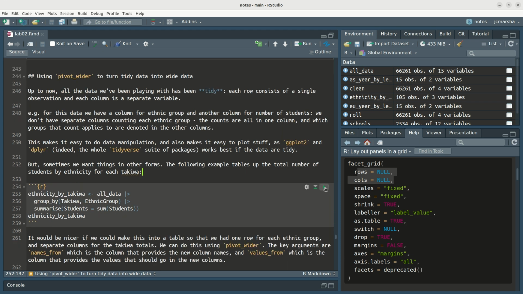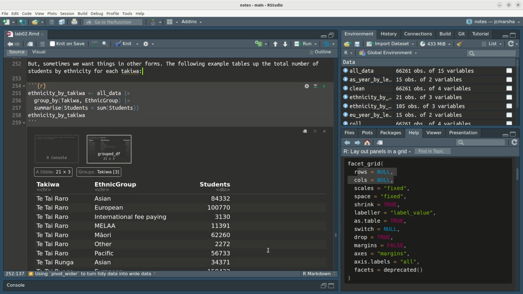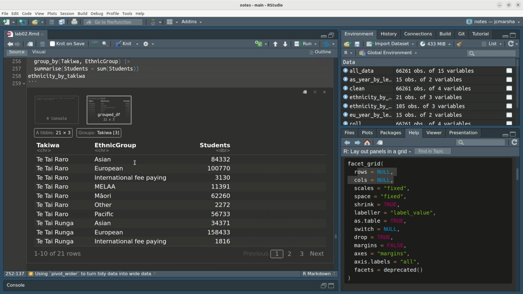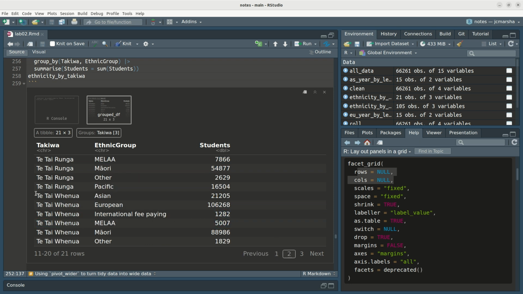So for example, we had this one here, where we computed the number of students by each ethnic group in each takiwa. Now the problem with this is it's kind of hard to read for humans. It's entirely processable. It's perfect for doing a chart, because we've got a single column for the number of students, but it's hard to compare between the takiwa, because I have to compare the first row with the eighth row, with, I guess this would be the 15th row, and they're far apart, so hard to compare the numbers.